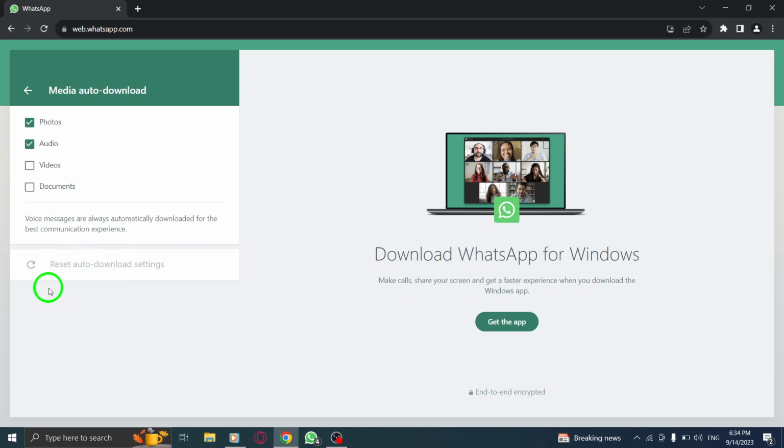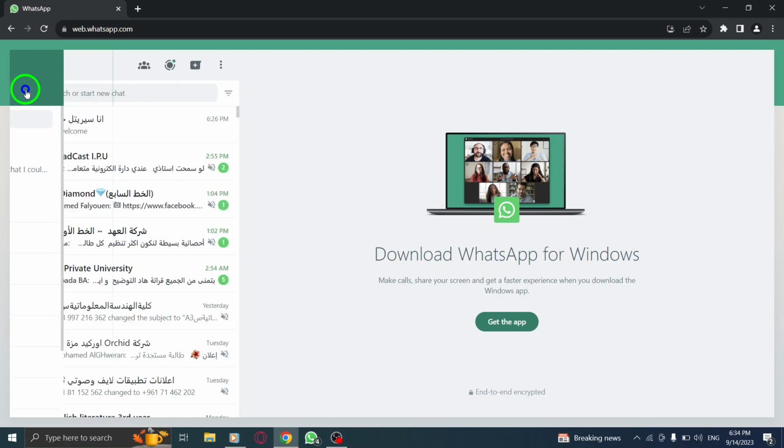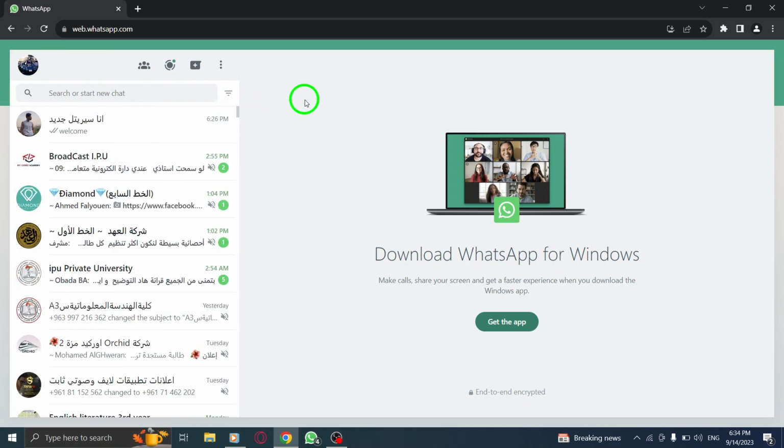By following these simple steps, you can easily turn on auto download for audio files in WhatsApp Web and have your audio files automatically downloaded for convenient access.